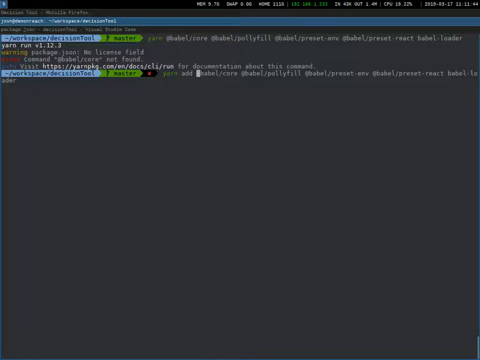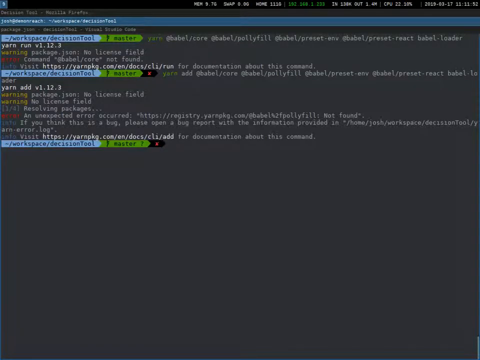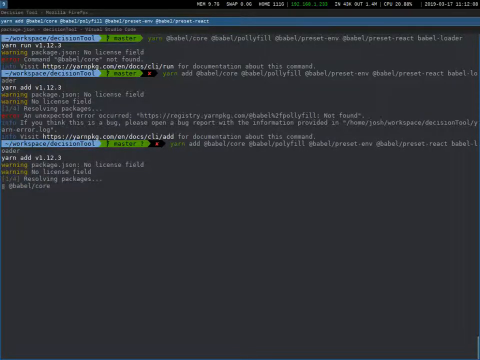So I forgot to say yarn add. I just said yarn, but yeah, here we go. So you'll yarn add all of these packages, and an unexpected error. What did I do wrong there? Polyfill. I think I misspelled this. I think this needs one L. Looks like it's working this time.